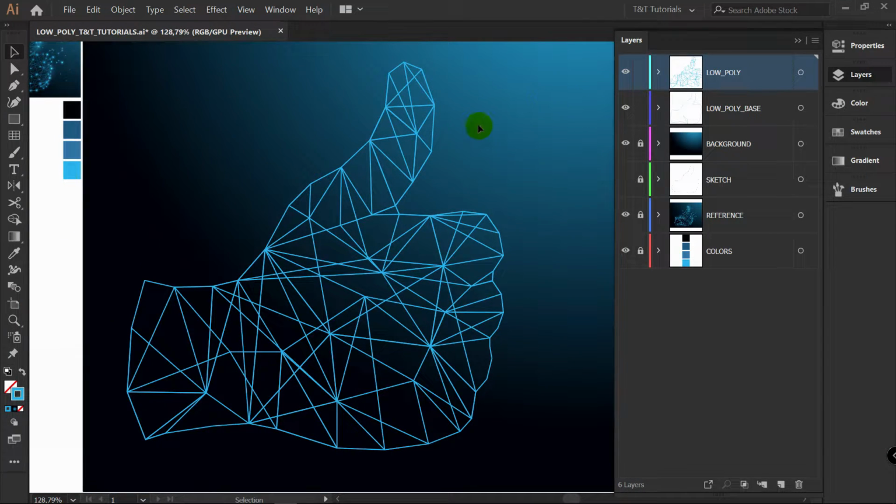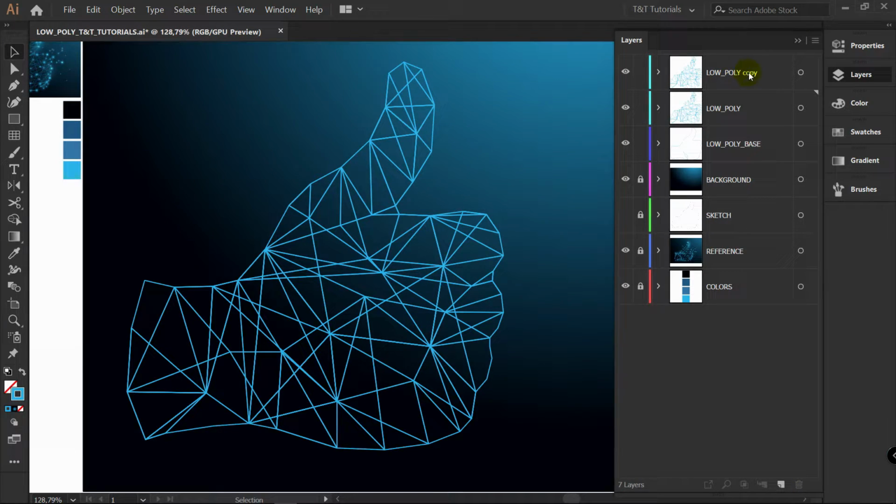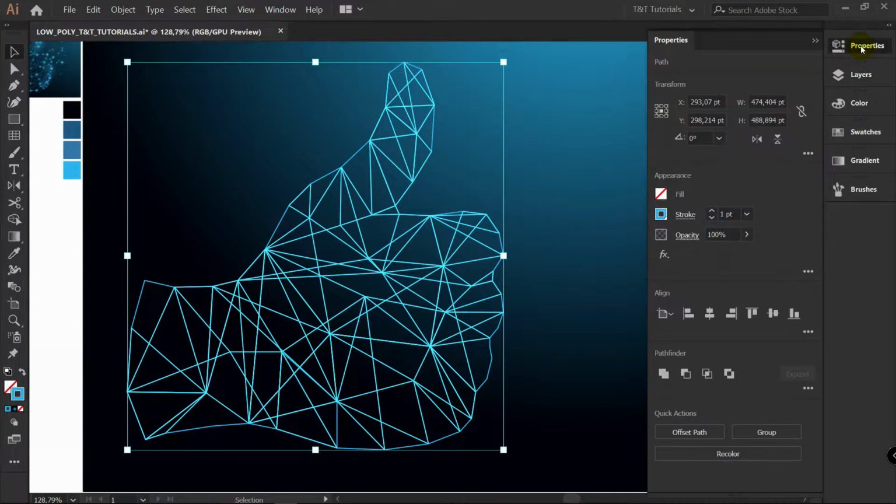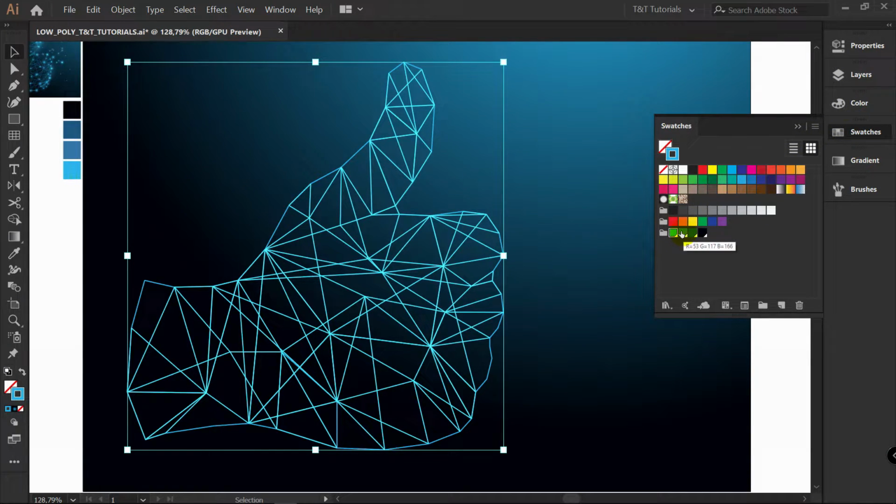Now, what options do you have to create another layer of these low poly triangles? You can simply duplicate this layer. Let's rename it to low poly 2. Bring this layer down. Lock this low poly layer. You should also lock the low poly base layer. Select the low poly 2 layer, Properties. Let's make the stroke width thinner, maybe we will increase it later. Swatches, and apply this darker color.